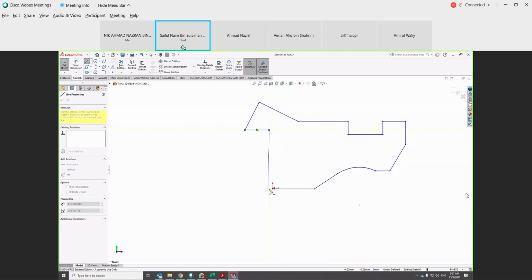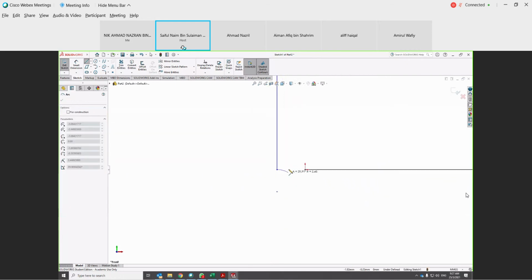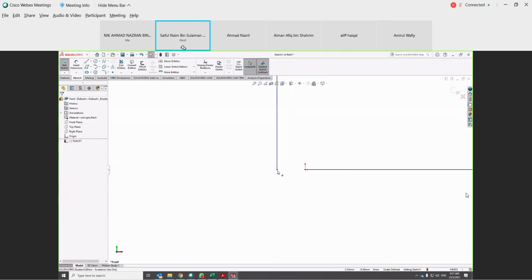lastly you ada vertical line, then you ada ke kanan sikit, kanan, tapi you tak tutup lah, tak sambung semua. And then you click escape. Ini terlalu kecil, just ambil satu line lagi sekali. Okay, something like that.